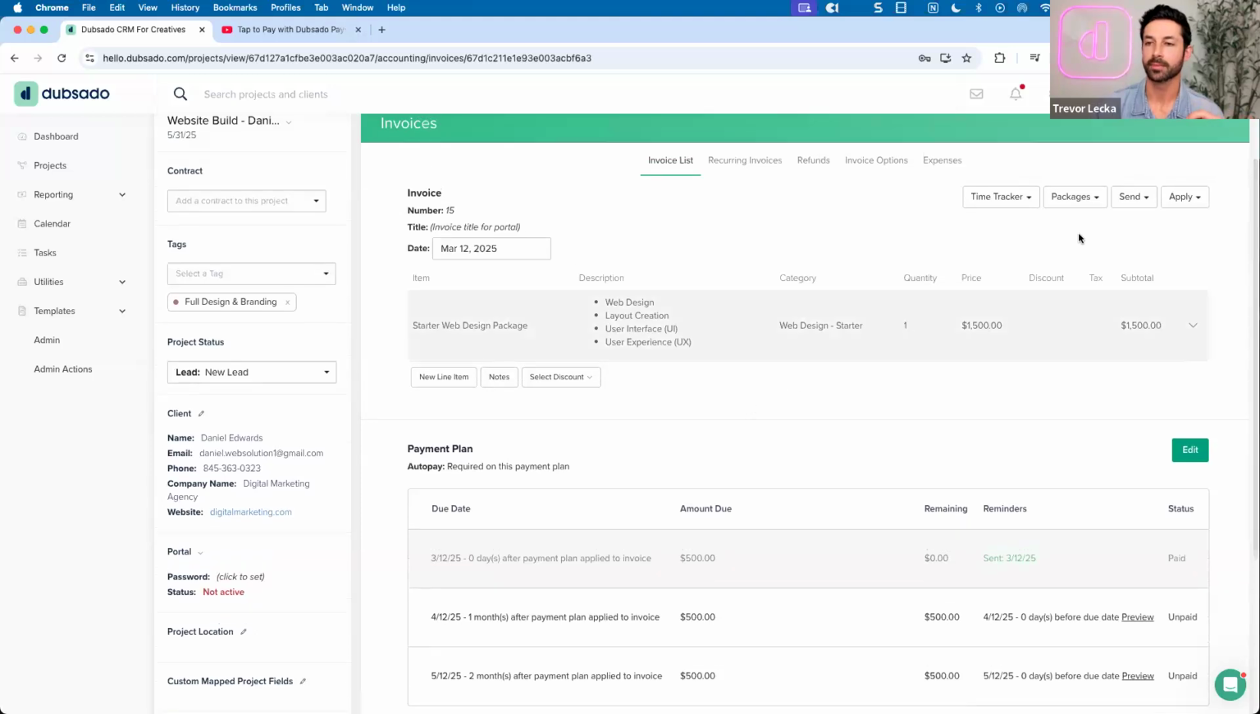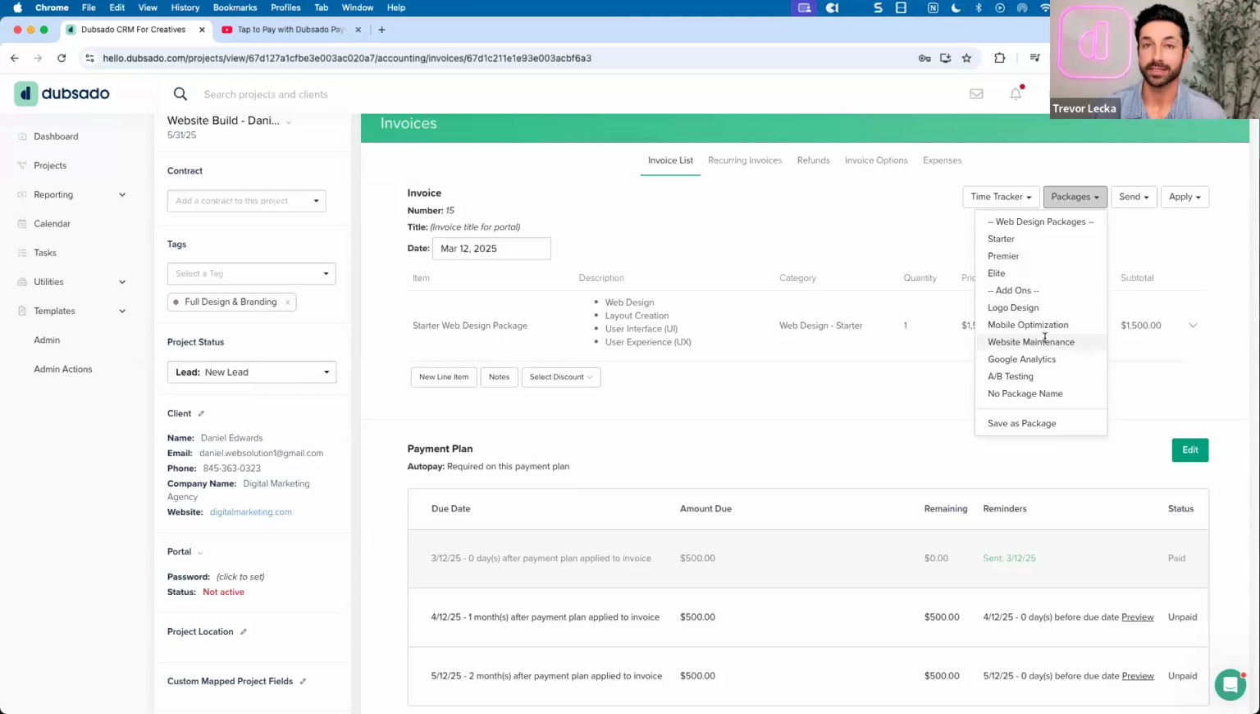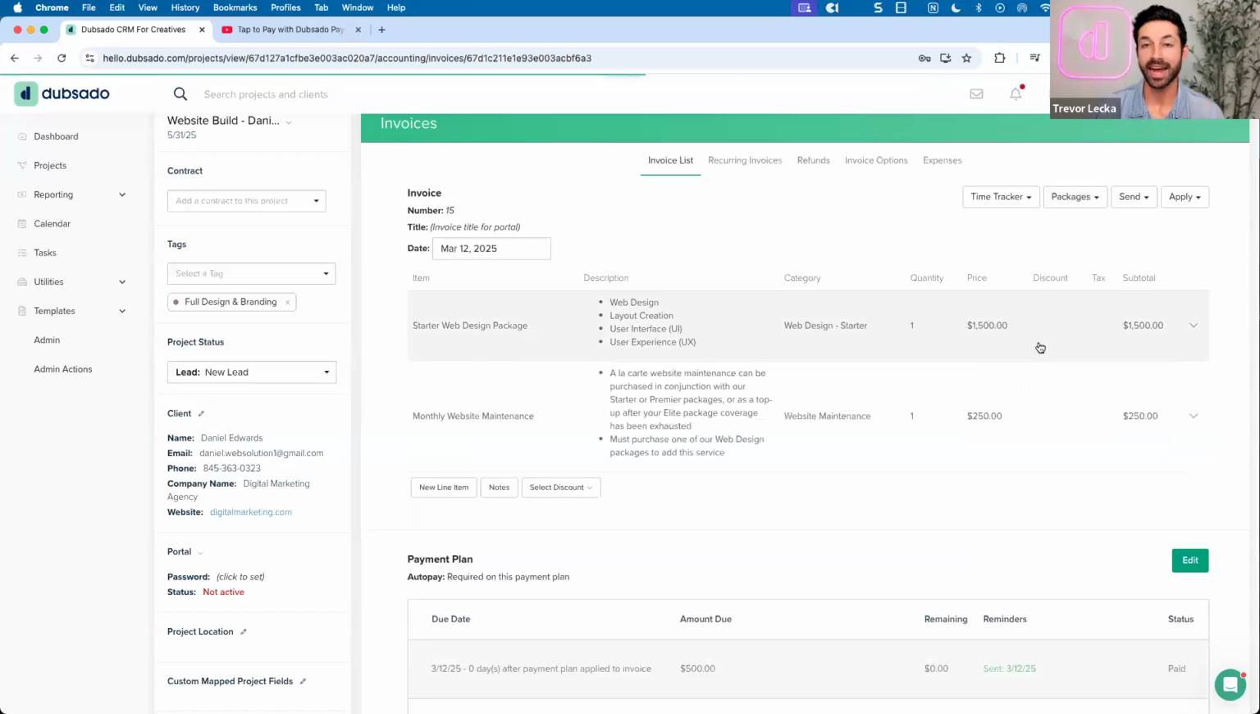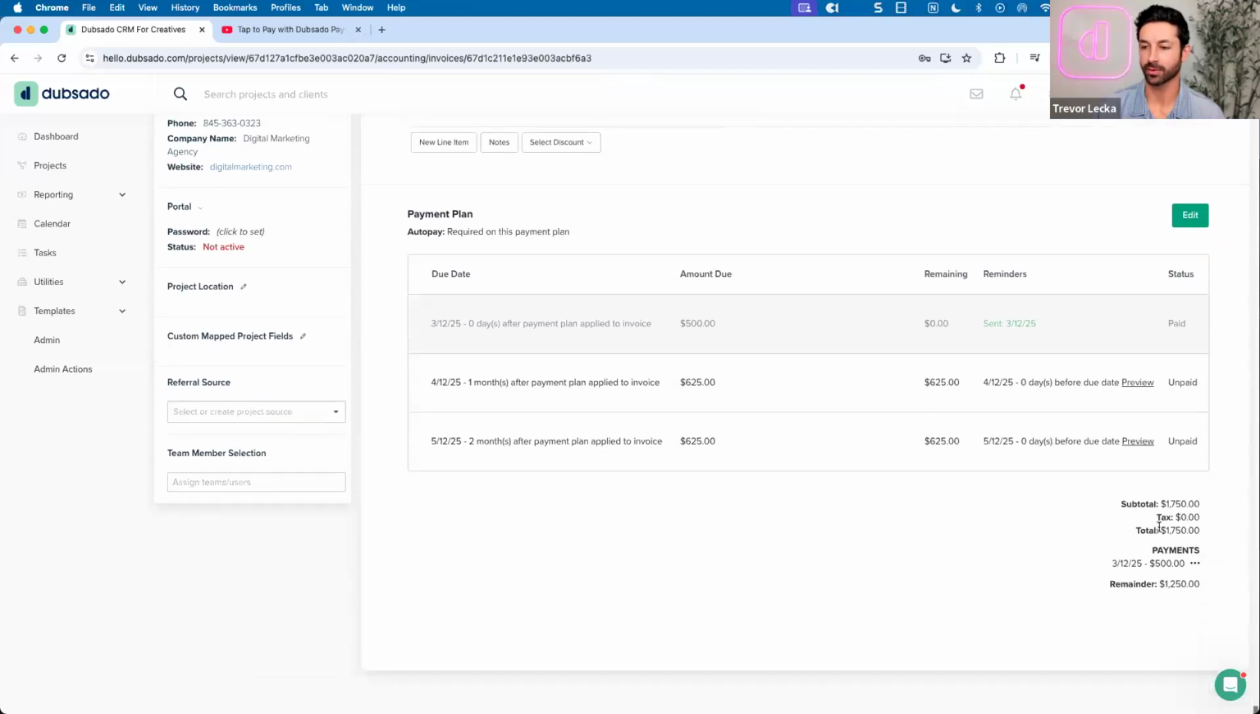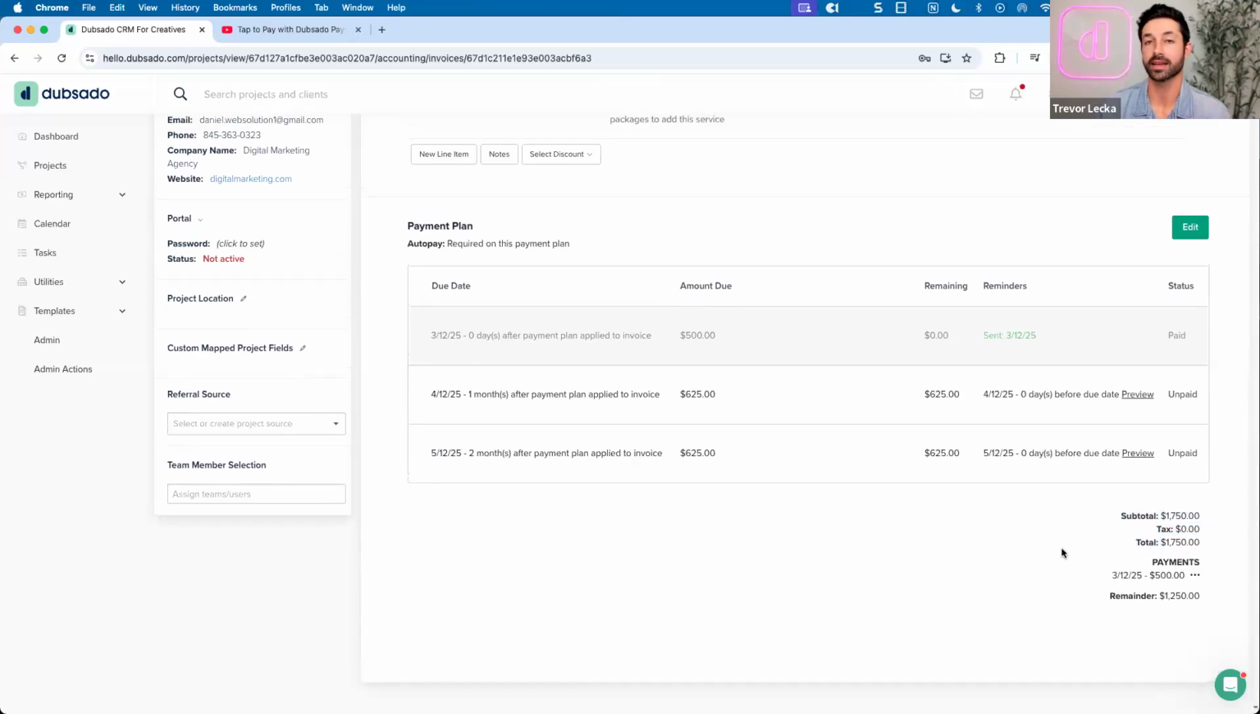And at that point, maybe Daniel's like, I actually need to add on some website maintenance down the road, right? So I'm going to go ahead and say, cool, I'll add in a package, which is going to be adding value to my invoice here. So now the grand total, if we look at the bottom, is $1,750, right? So I added value to this invoice, and this is taking that extra payment that the client already made into account. So the grand total now is a remainder of $1,250 remaining. So adding that value to the invoice automatically adjusts these payment plans in here.